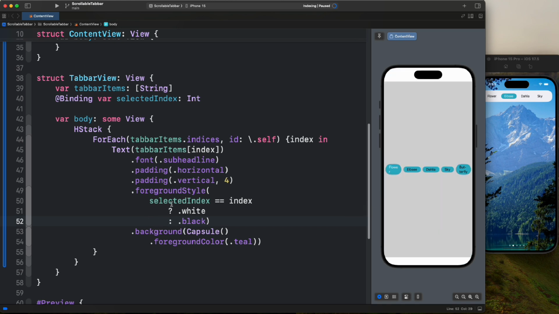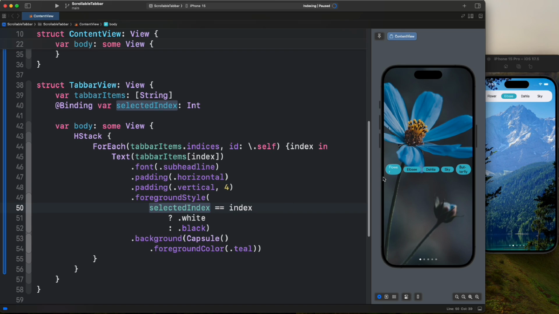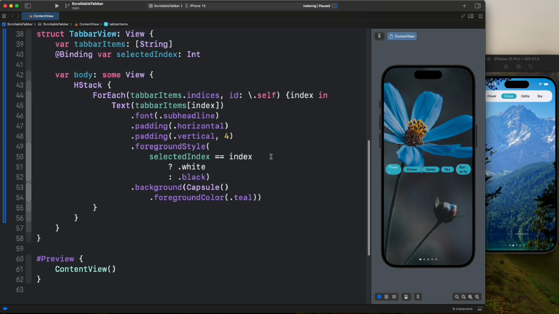So here what we are saying is, check if this selected index is equal to the index, because we are going through this list. So of course the first index here is selected. Why? Simply because we initialize this to 0. So this first index, this flower, is selected. So if this index is selected, the color we want is this color white, and if it's not selected, the color we want is this color black. So I hope this makes sense.